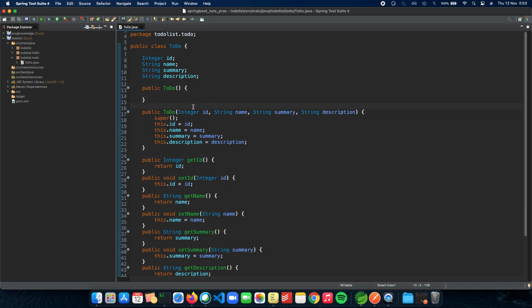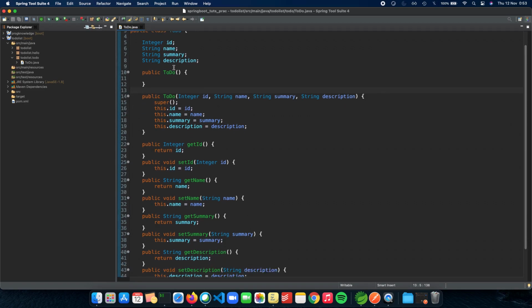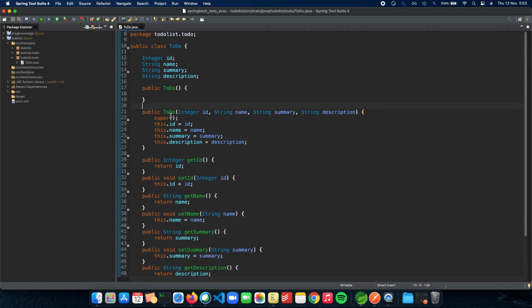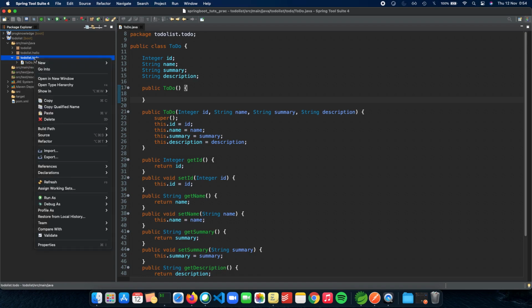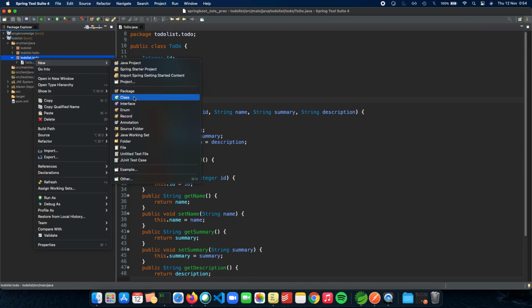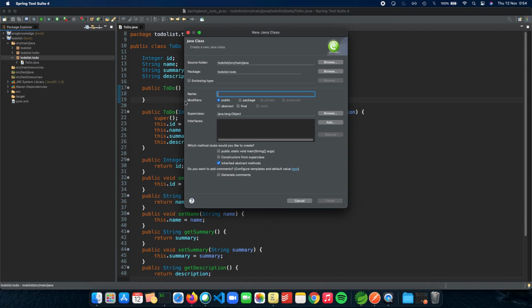So in the previous video, this is where we were. We had our to-do entity and we had constructed the getters and setters and the constructor for it. In this video, we'll go ahead and start making our to-do list API. So again, we need a new class for a controller. Go to the package and click class. This is going to be ToDoController. Finish.